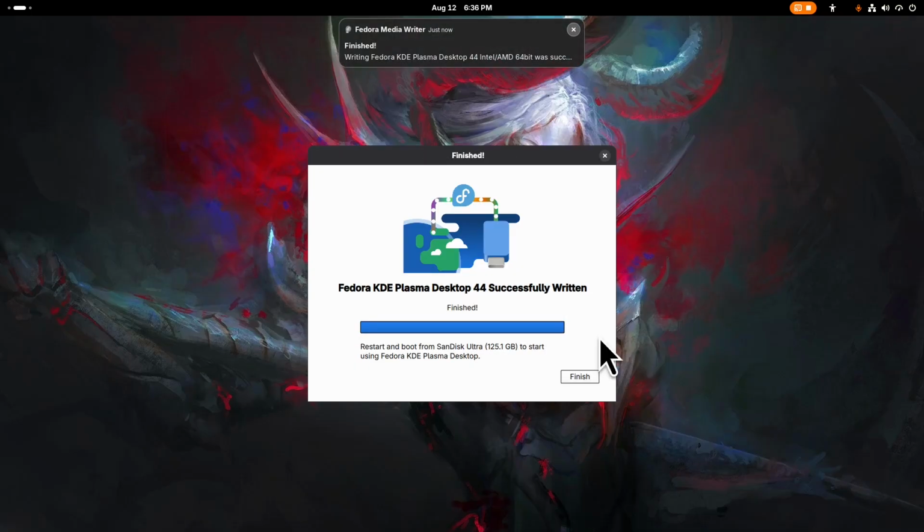Okay, now that it's finished and it passed the error check, I have a fully usable, bootable image of KDE Plasma Desktop 44 on this USB drive. You'll note down there it says, restart and boot from your SanDisk Ultra to start using Fedora KDE Plasma Desktop. That's what I'm going to do in the next video.